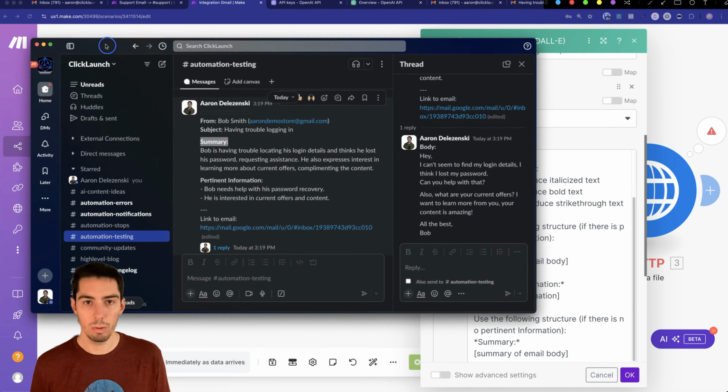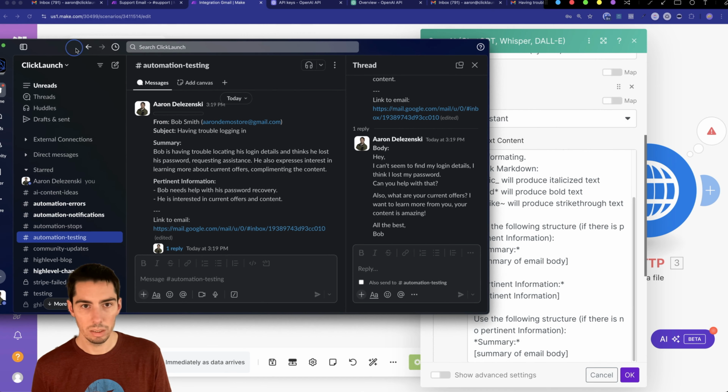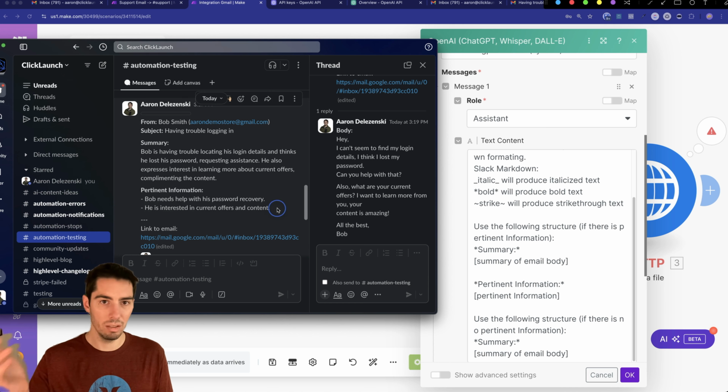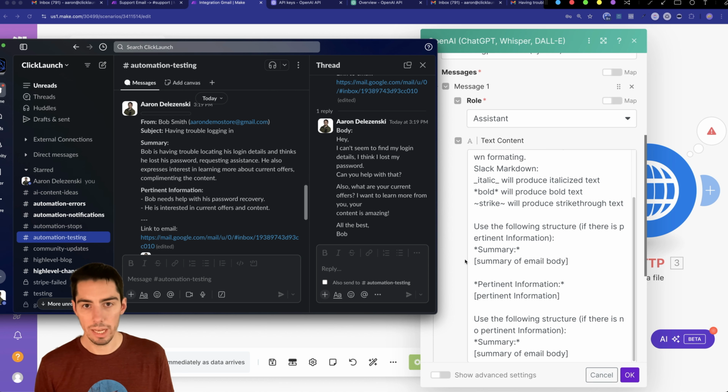So what I mean by that, if I come over here, in this one, as we see here, let's move this over. So we have star, summary, and then summary. So that's this, and then here's the summary, and then pertinent information, and then pertinent information here. All right. If it was just a very simple thing of, hey, what's that link? Well, then that's not really pertinent information, and then you wouldn't need this section here. All right. So we got that. Basically, I just gave it two different structures to follow.